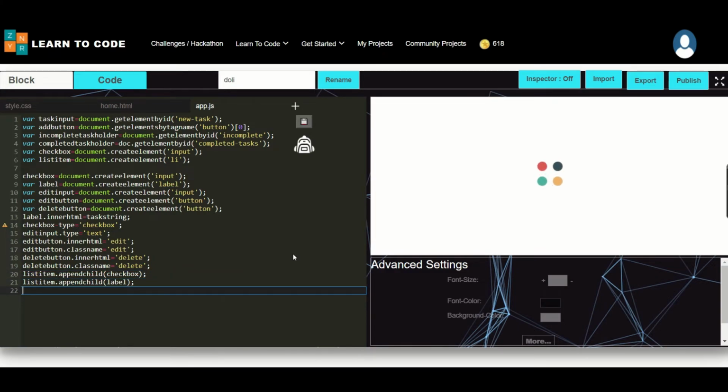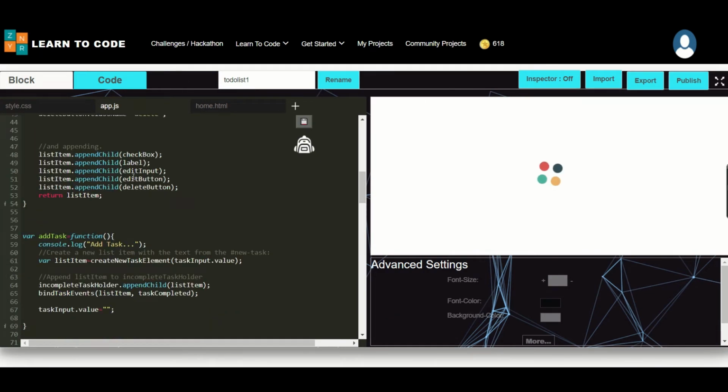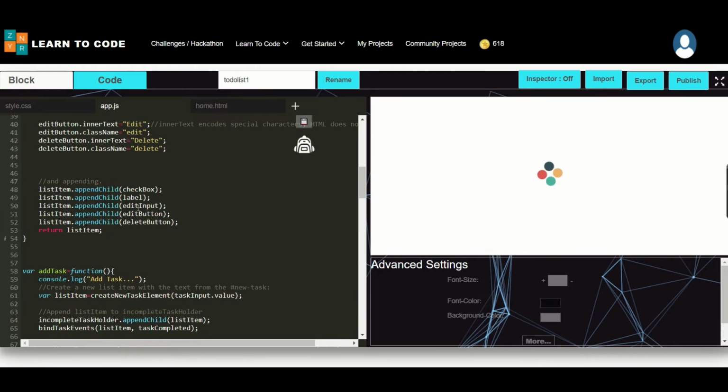So next I'm going to move on to the list item, with the edit input, edit button and delete button. These are all things I'm going to create. So I have created the checkbox, label, edit input, edit button and delete button, and return the list item. Similarly, we need to add the task function.